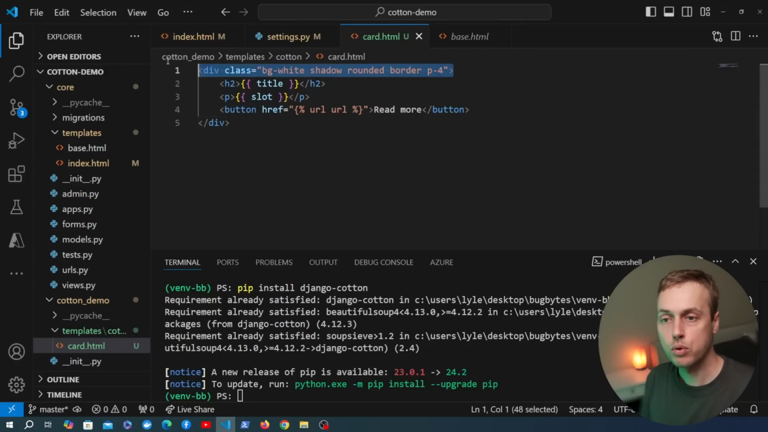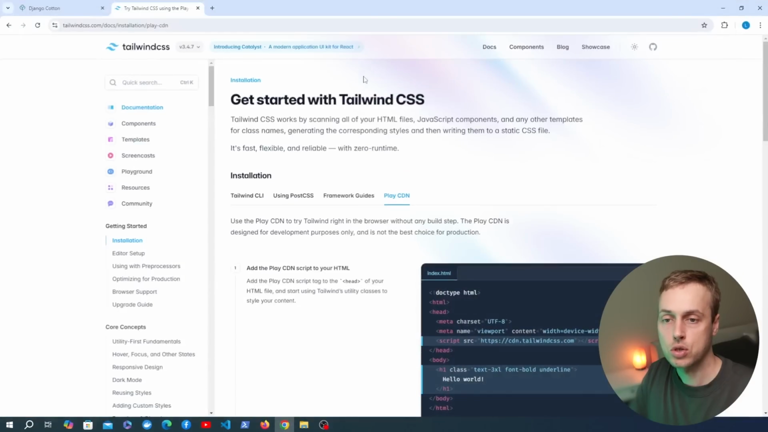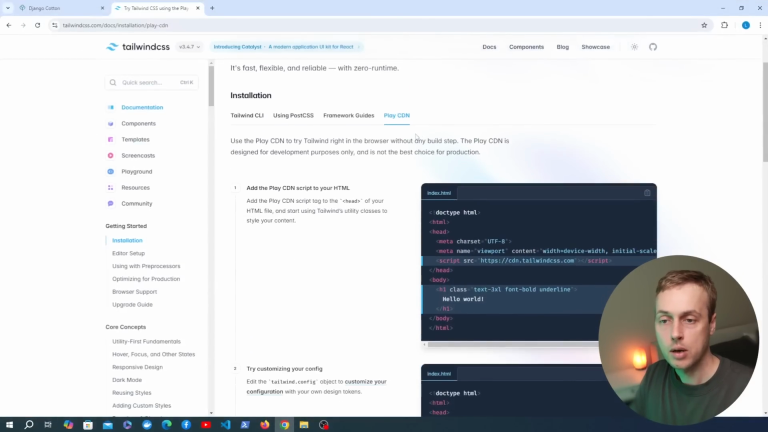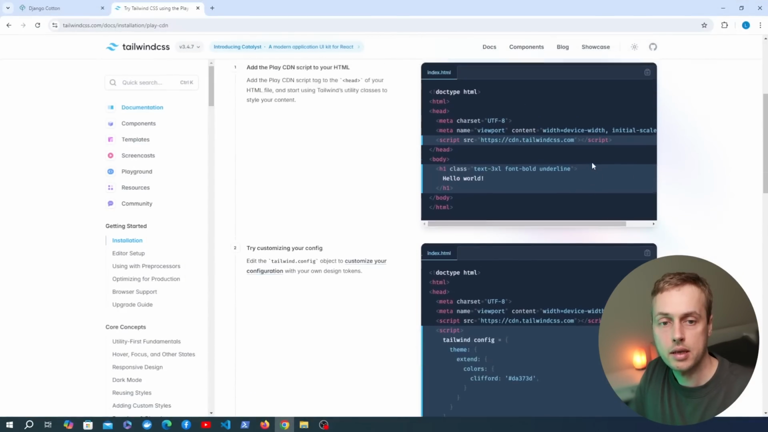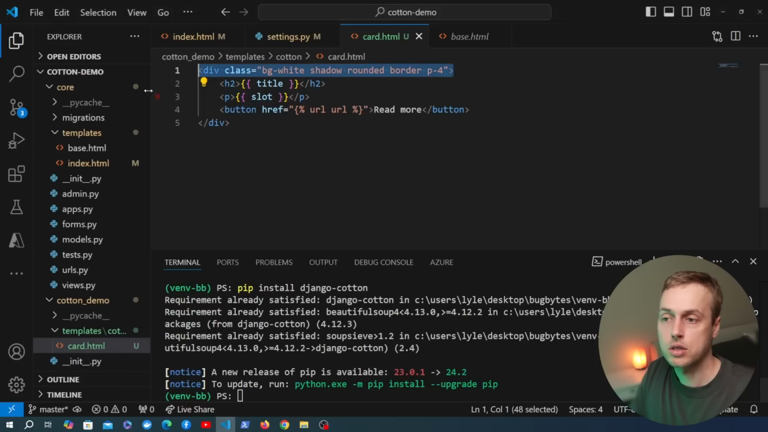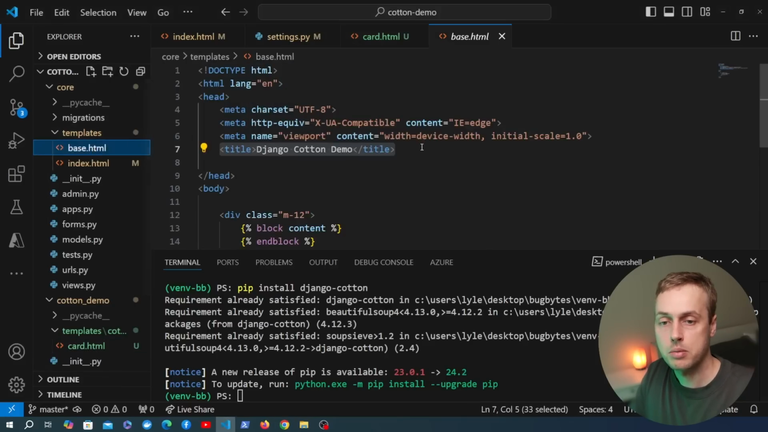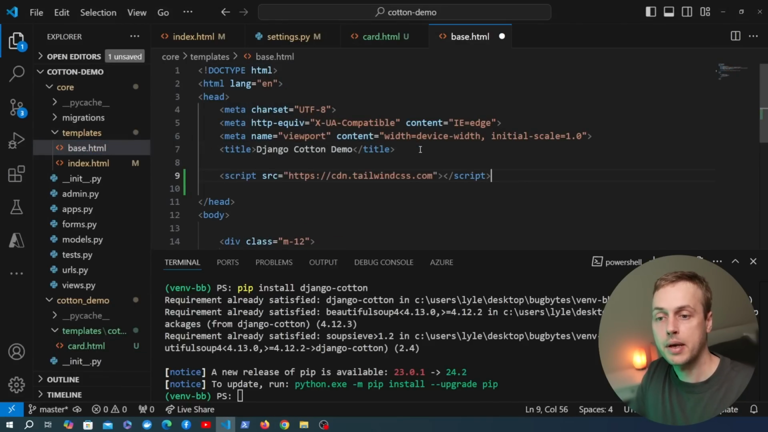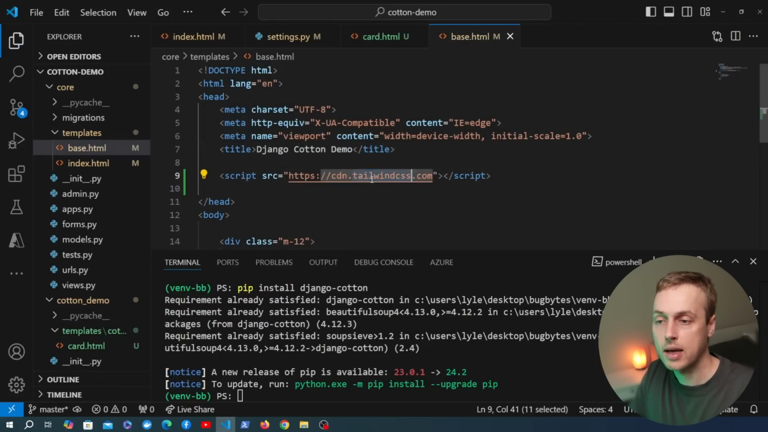But notice that this component is using classes from Tailwind CSS. So what we're going to do is install Tailwind into our project. We're going to keep it simple in this video and just use a CDN. So let's copy this script tag here from the CDN, and there's a link to this page in the description of the video. We're going to go back to Django and go to a base.html file that we're using. I'm going to paste that in here. So we're loading Tailwind into the project.